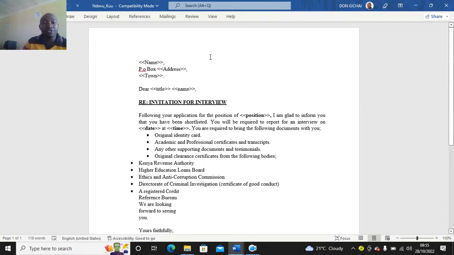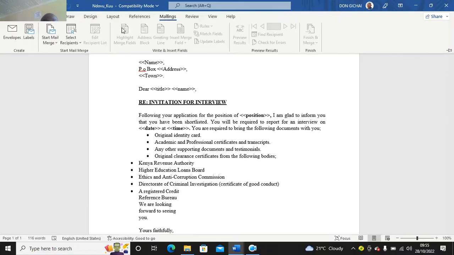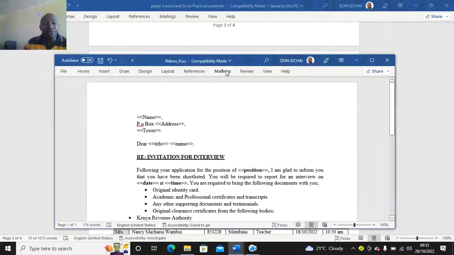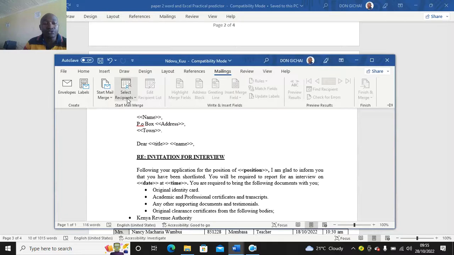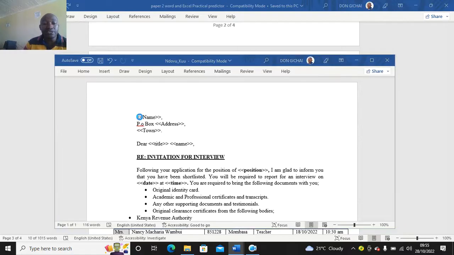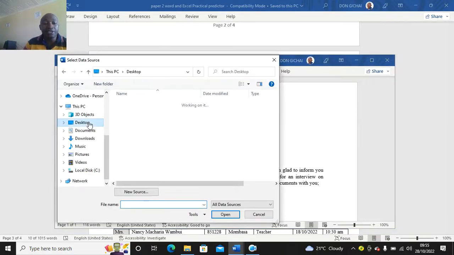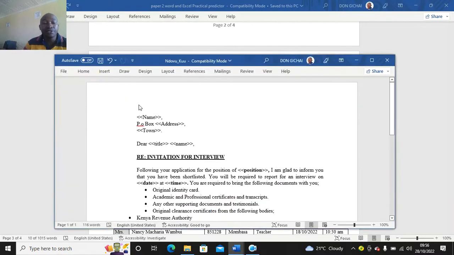Now I need to do mail merging. So I go to mailings. Then I go to mailings here. Then I go to select recipient. I'm showing you the easiest method ever. So I just go use an existing list. Then I go to my desktop. I go to 090. Then I double click my data source.